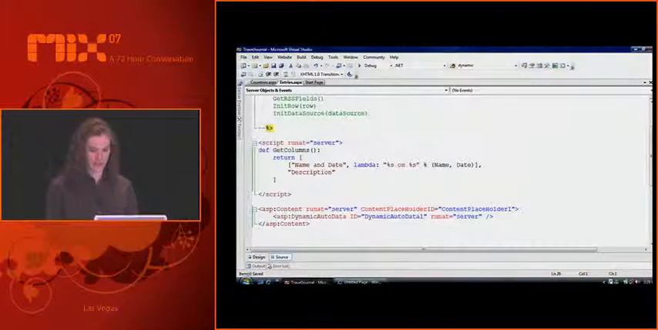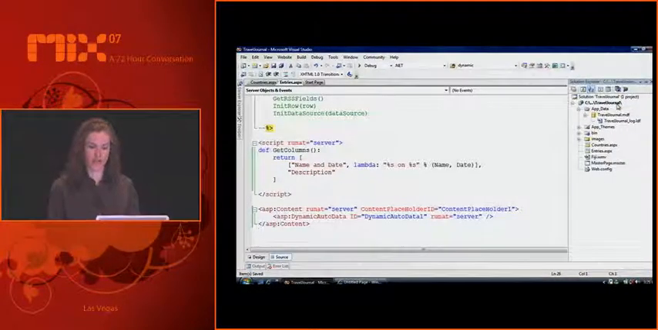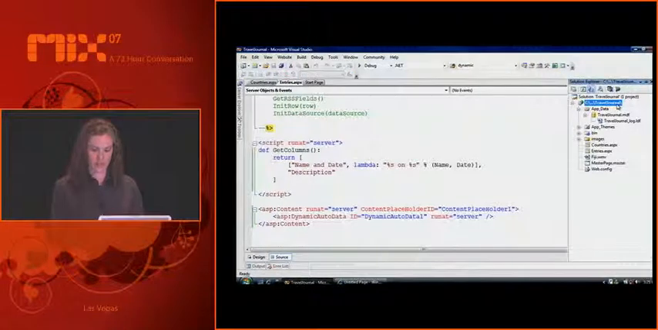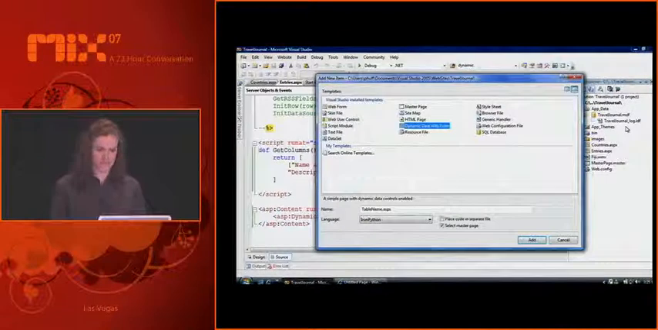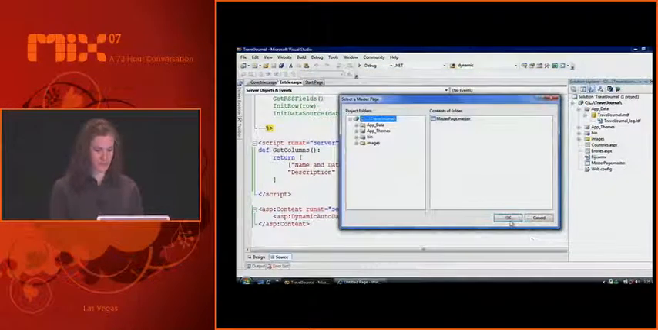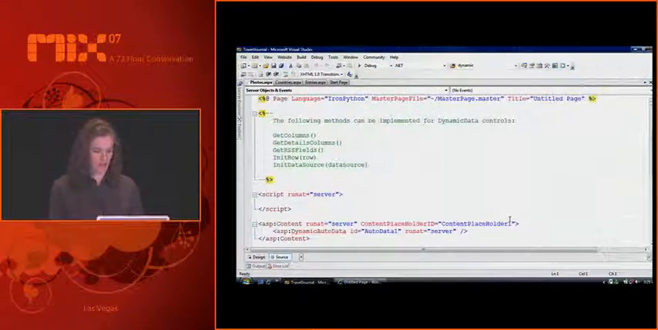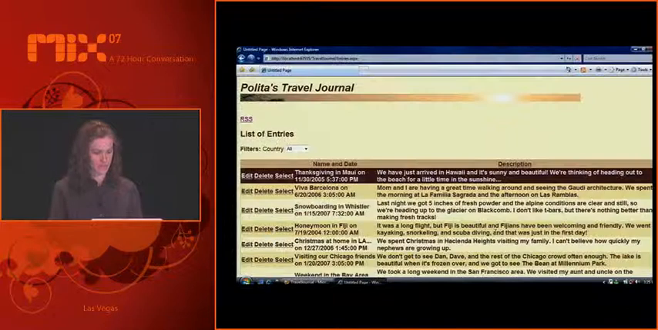OK, I'm going to use this new control to create a couple more pages. No photojournal site would be complete without pictures. So I'm going to link to my photos table. And this time I'm going to leave the dynamic auto data control on the page. Let's run it.